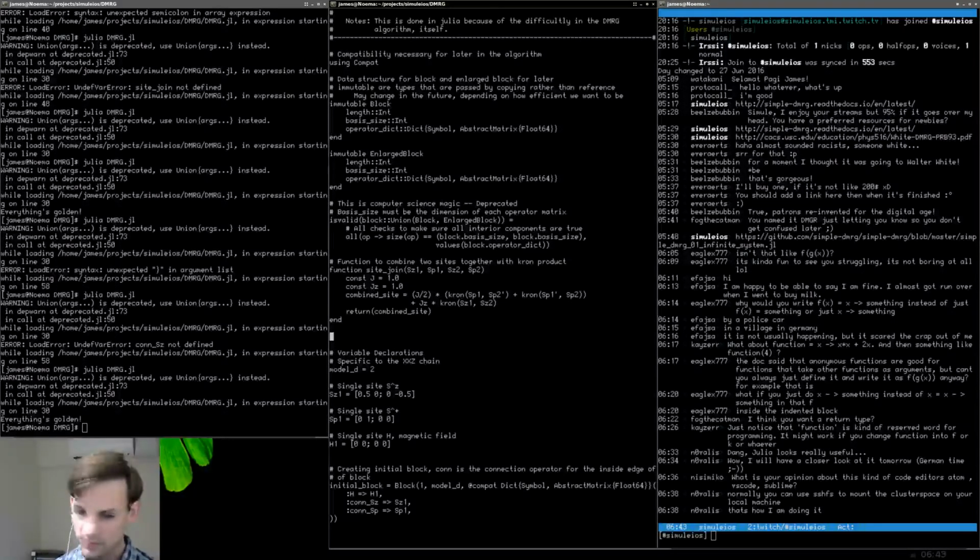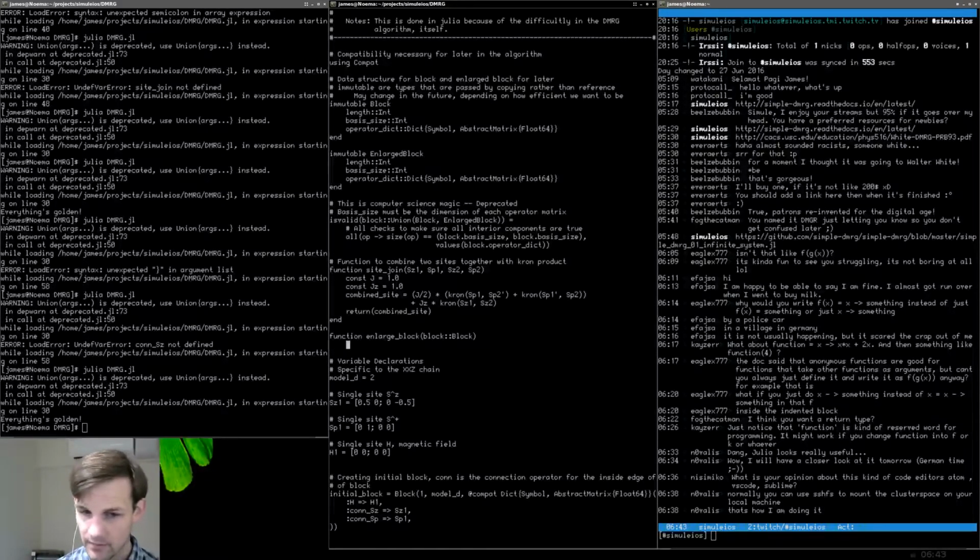Okay, so next function is going to be function enlarge block. In the function enlarge block, we're going to read in block, which is going to be of type block. Now we're going to say M block is going to be basis.block size. So that's going to be the length of the block. And O is going to be block.operator dict. I don't like this notation at all. It kind of is hard to read. But again, we'll write it down and then we'll modify it in a bit, I think. I think that's the best way to do this.